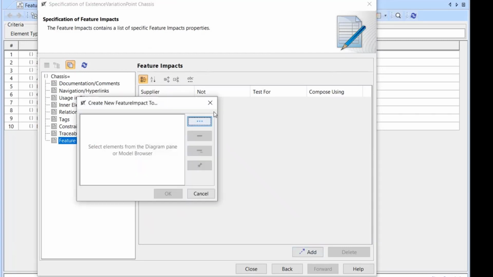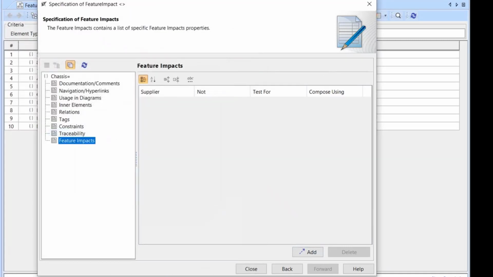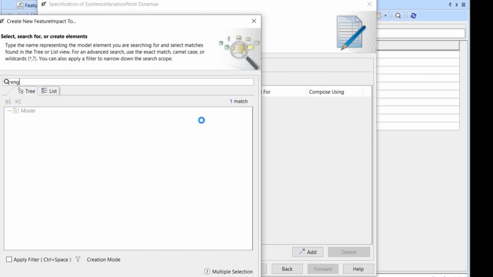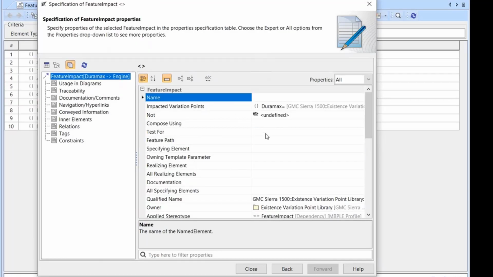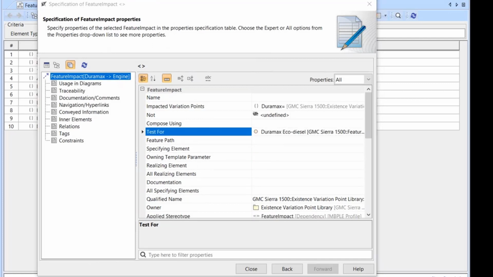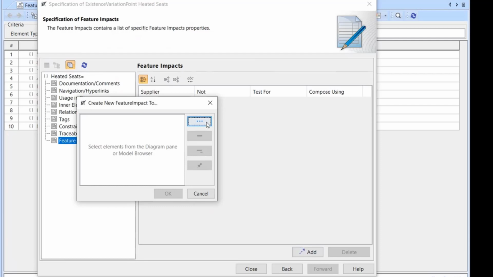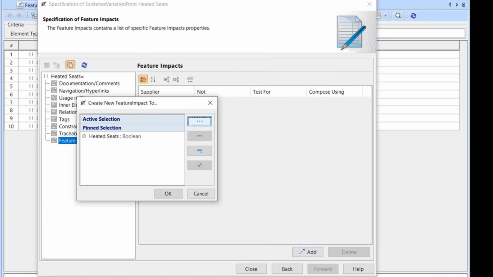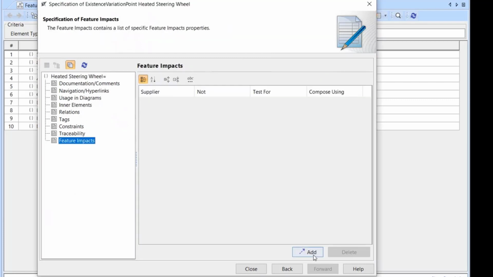Do another one. Chassis. This is an engine, so this one's got to be typed by the engine enumeration group. And then test for Duramax. Heated seats. It's interior. So it's a cooling. We got heated seats. Steering wheel.